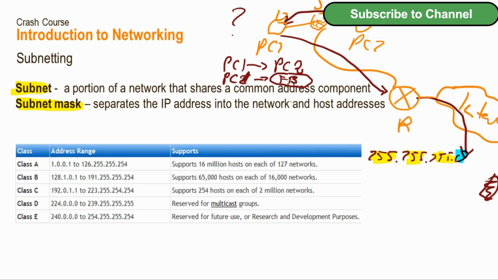Now, 2 IP addresses. The easiest way to understand is to try it out and show an example. 192.168.1.25, an IP address, and 192.168.1.179. Are they on the same subnet? Now, 255 means match. 192, 192. Yeah, it's okay. 255. Yeah.